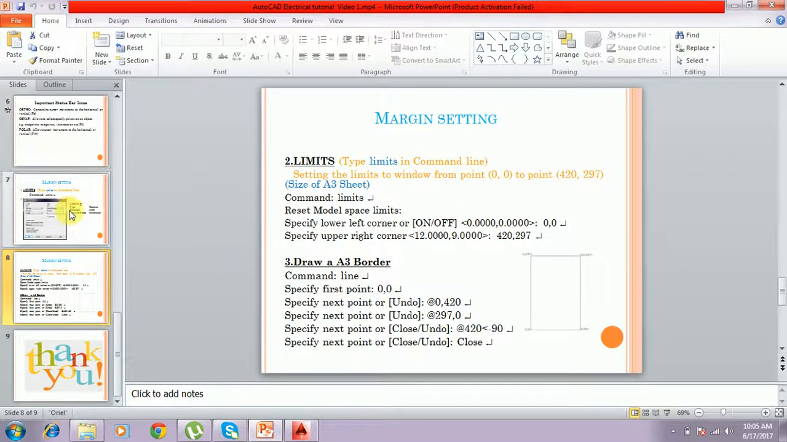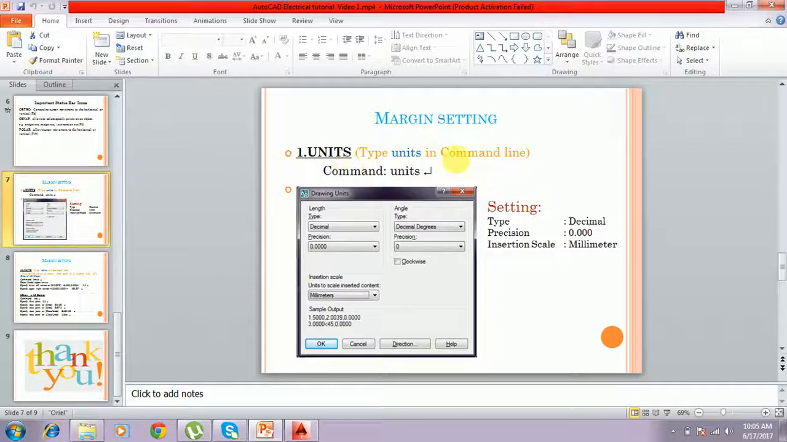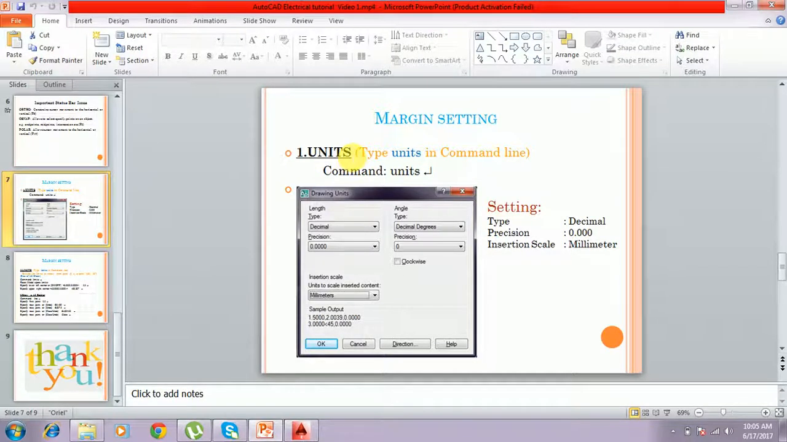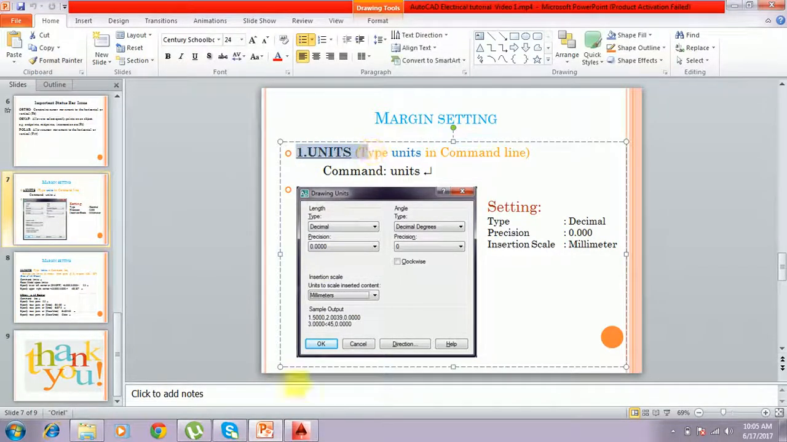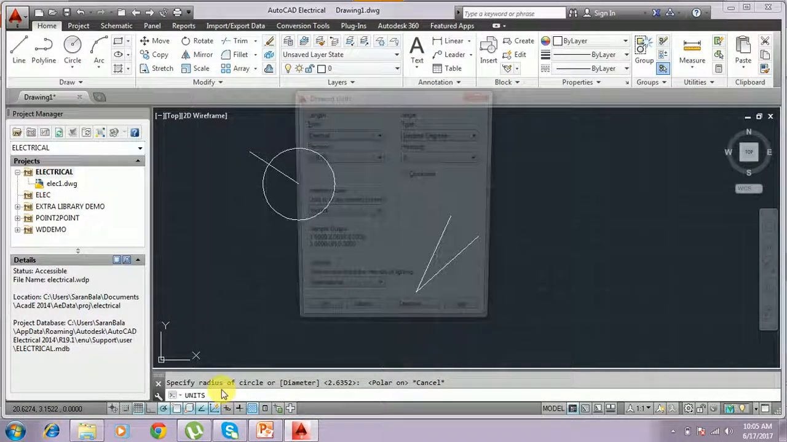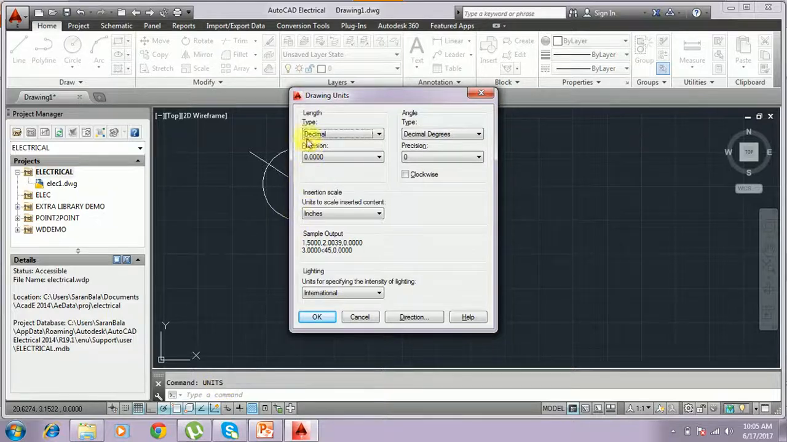First we have to use the units command. Before you draw a diagram, you have to set the unit of the current window. So type units in the command line, and the pop-up window will open.